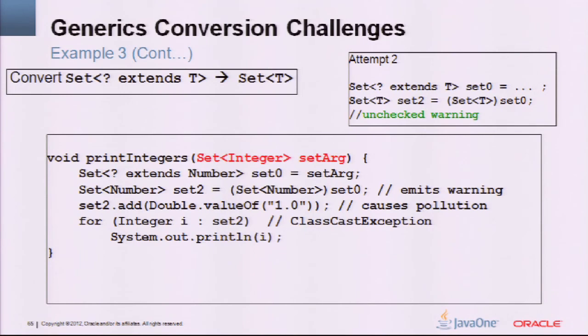Let's look at an example. There's a method printIntegers, which takes a Set of Integer as an argument, and it's basically supposed to print out all the elements of that set that you pass to it. Now we assign setArg, which is the Set of Integer that we've received, to a Set of ? extends Number. So set0 and that set0 are basically equivalent, right? So T here is Number. I'm just trying to make it very equivalent to that so that it's easier for you all to understand. And then what we're trying to do is cast it to a Set of Number. So now what we have is set2 is a Set of Number, but set2 is nothing but setArg, right?